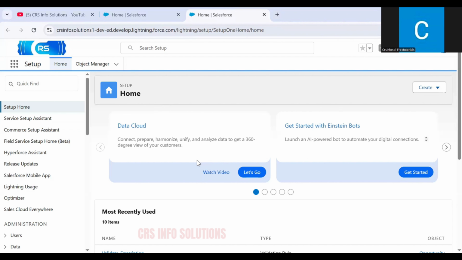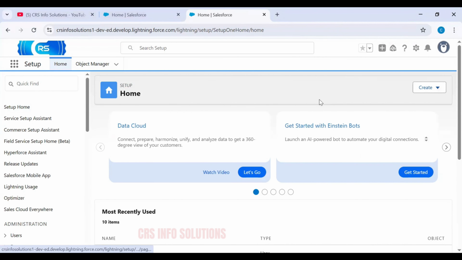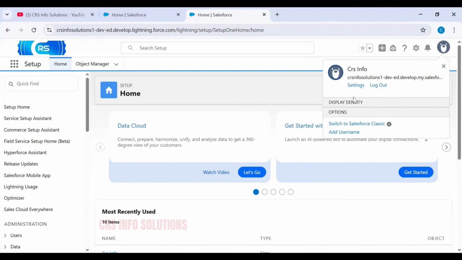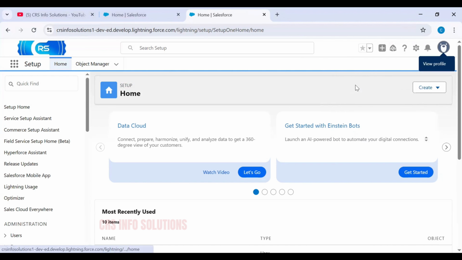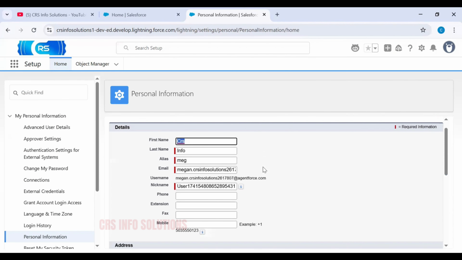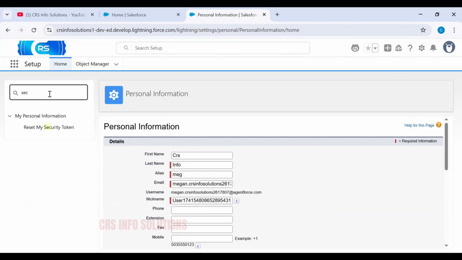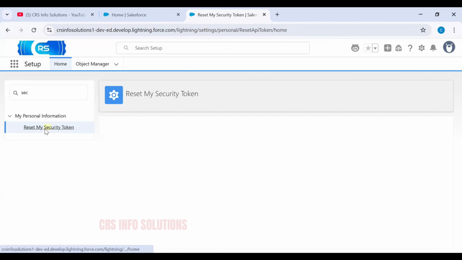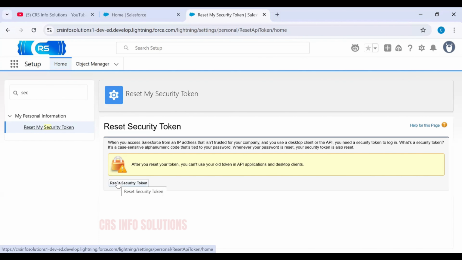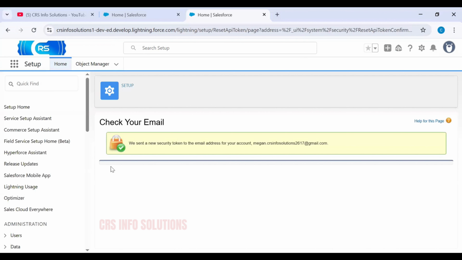the specific user. So if you want to know your security token, you click on your profile and then click on the Settings option. Here you can see the details of your Salesforce org. Then I'll write security token in the Quick Find box and click on Reset My Security Token, and then I'll click on this Reset My Security Token button, and you can see that it says check your email.